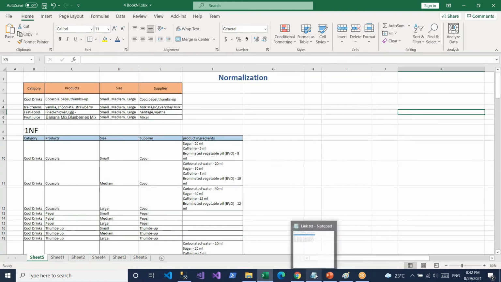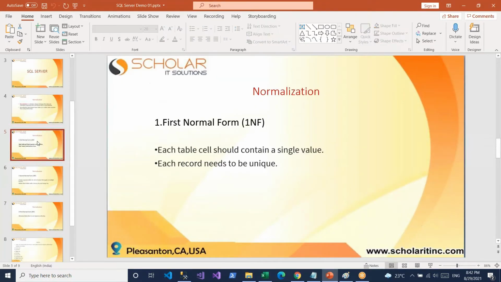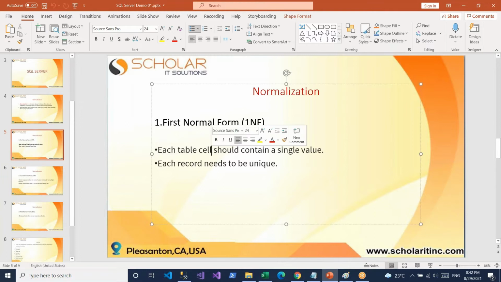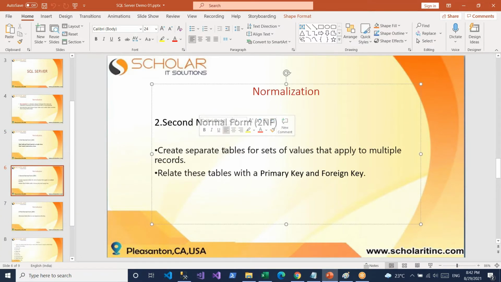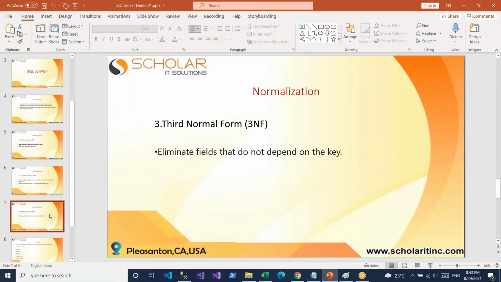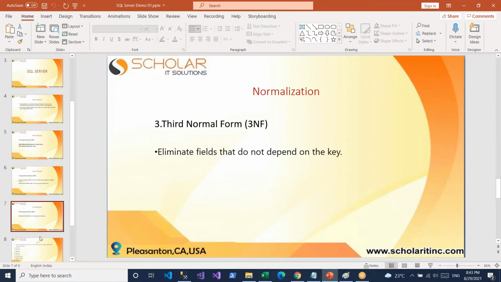Okay, so as I said, 3 normalizations are done. The first normalization rule is that each cell consists of a single value. The second normalization concept means any repeated data in a column, that column needs to be made into a separate table. That is the second normalization rule. And the third normalization rule is that fields which are not depending on the key need to be made into a separate table. That is the third normalization.